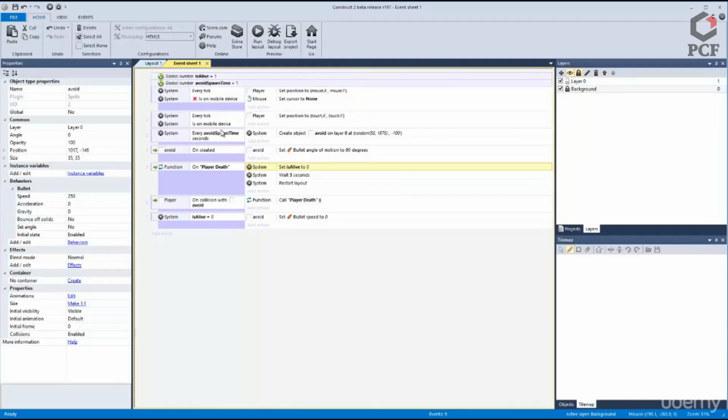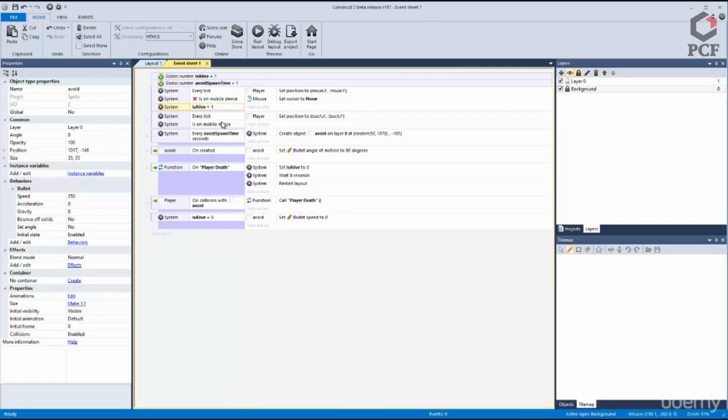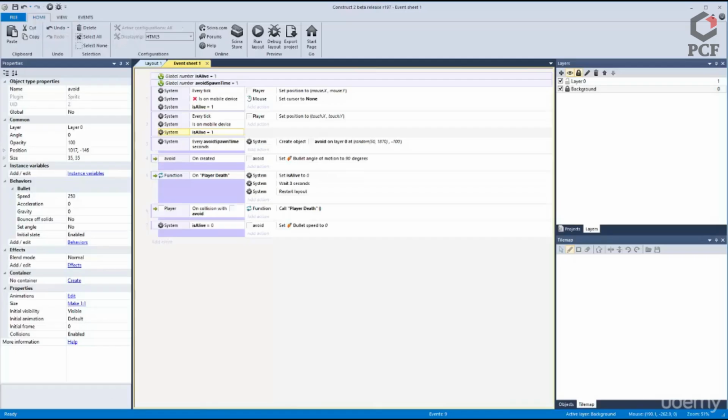Now what would actually be good is if we put is alive is equal to 1 here, and it will also stop the player. So let's go ahead and run that. Everything is good, and then bam, see, I can't move anymore, and then it will reset the layout. But one thing that we did not do is reset the actual bullet speed here.